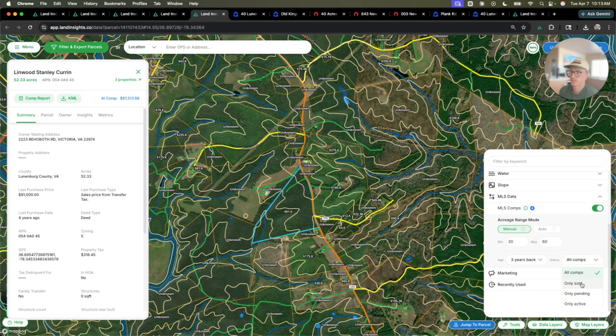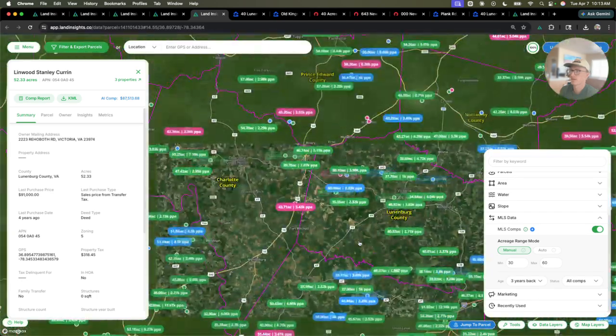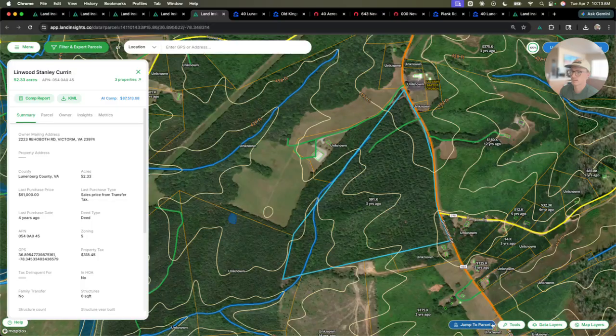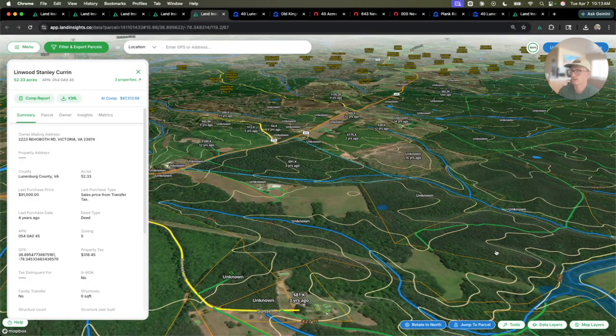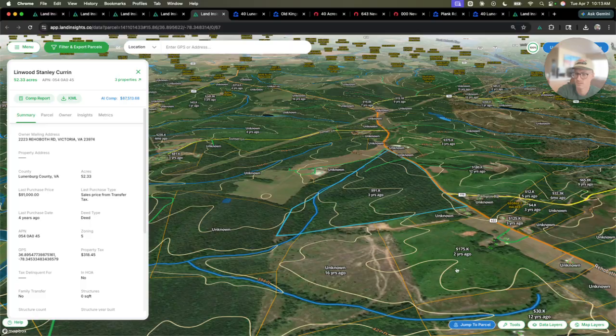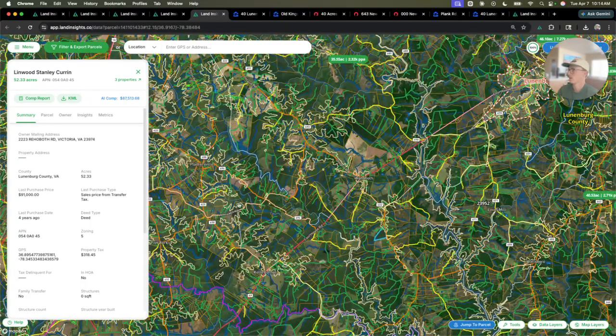You can adjust the comps you're looking at, but I always keep it on all comps. And then another thing, if you ever get lost, you can always go jump to parcel and it's going to take you back there. Or maybe you get all out of whack and it's not vertical and 2D anymore. You can just do rotate to north and then just adjust back. All right, that's it.